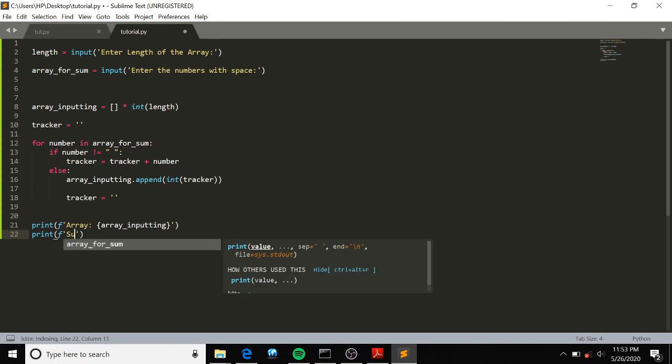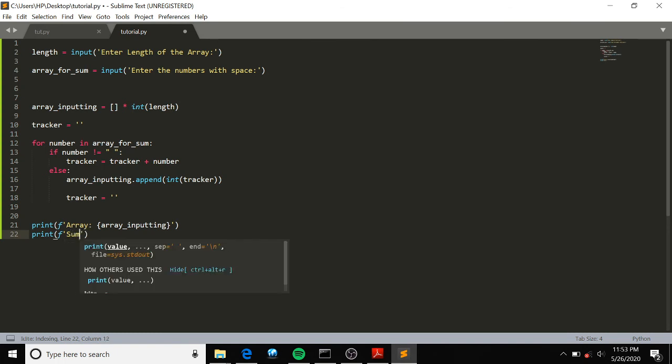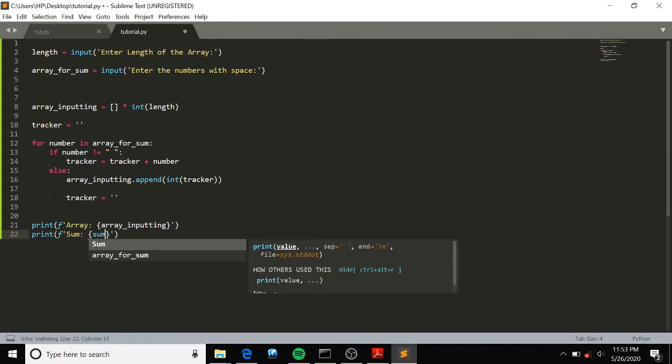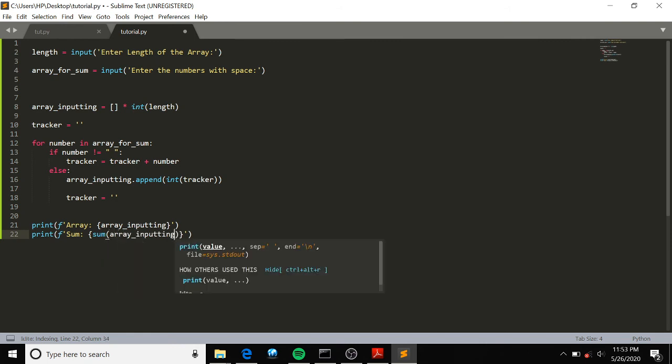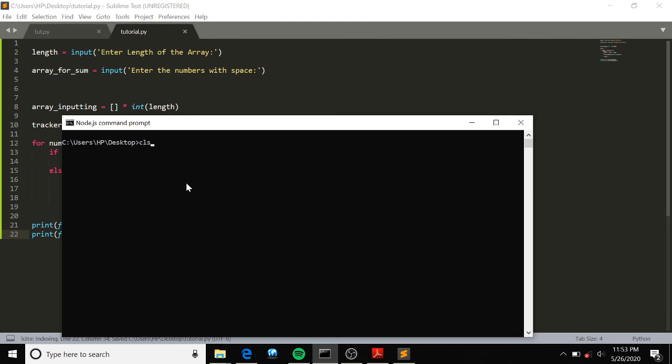We can print sum, which will be the sum of array inputting. So this is what is going to happen, sum of array inputting. So now the code is ready for testing. So we can come here, then we can run. The file is called tutorial.py, so we can just put tutorial.py, and we run it.